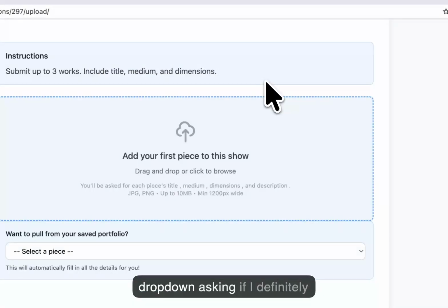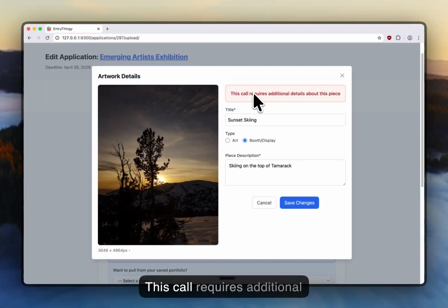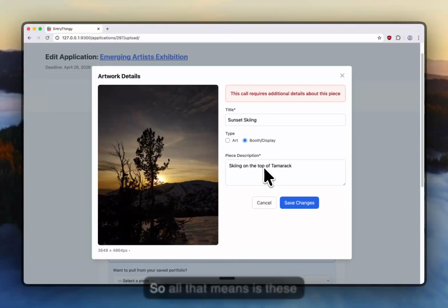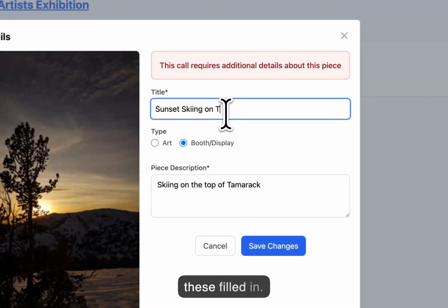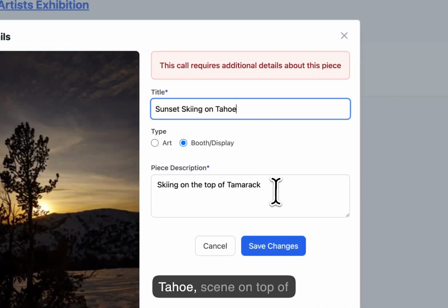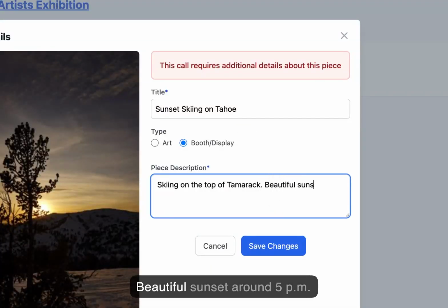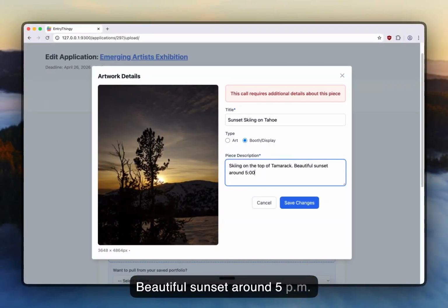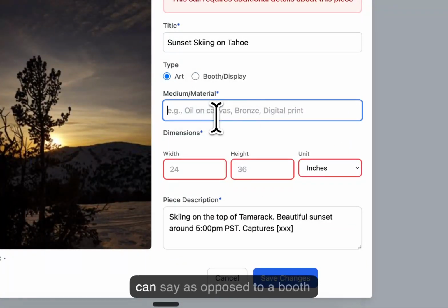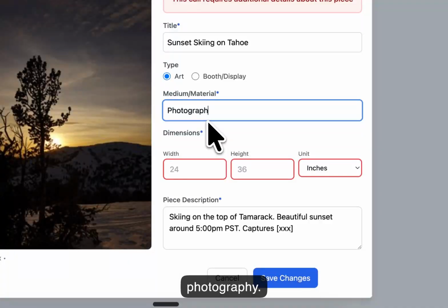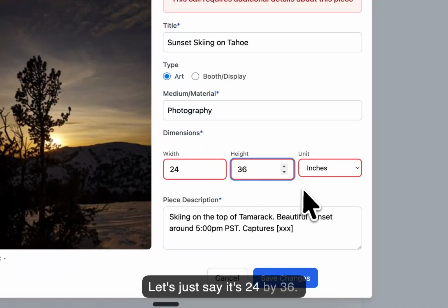So I'm going to get a drop down asking if I definitely want that. This call requires additional details at this piece. So all that means is these might be some of the details I had pre-filled in on artwork management, but let's say I didn't have these filled in. I would say sunset scene on Tahoe, skiing atop of Tamarack, beautiful sunset around 5 p.m. Pacific time, or whatever your description may be. Maybe it's art type, and if it is, I can say, as opposed to a booth, photography, and let's just say it's 24 by 36.